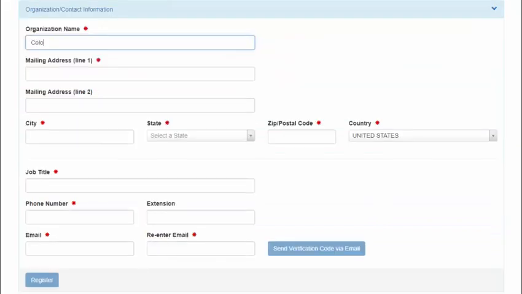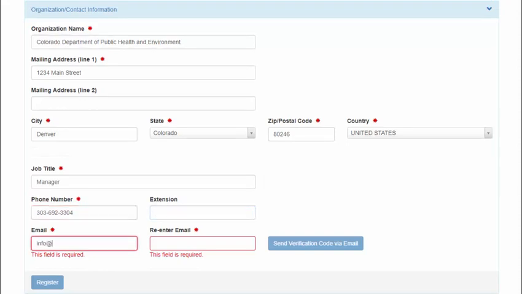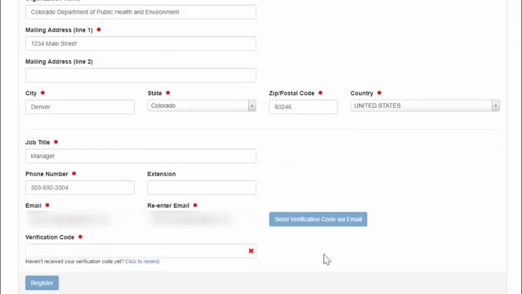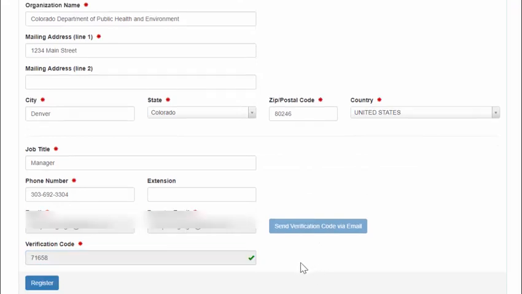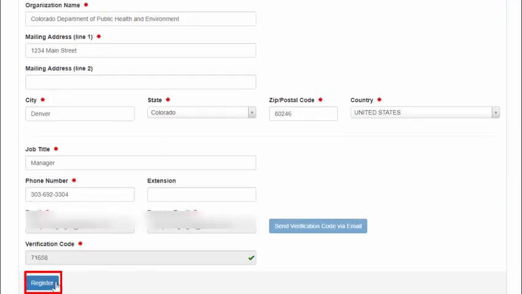Next, you will need to list your organization and organization mailing address, including the city, state, zip code, and country. Please also list your job title, phone number, and email address. Re-enter your email to ensure it is typed correctly, and be sure to choose an account you check frequently, as subsequent steps will require you to verify from your email. Once you have entered all required information, click Send Verification Code. The verification code will be sent to you by email. Enter the verification code you receive into the code box. You can have the code resent by clicking the Click to Resend link. Click Register once you have entered the code correctly.